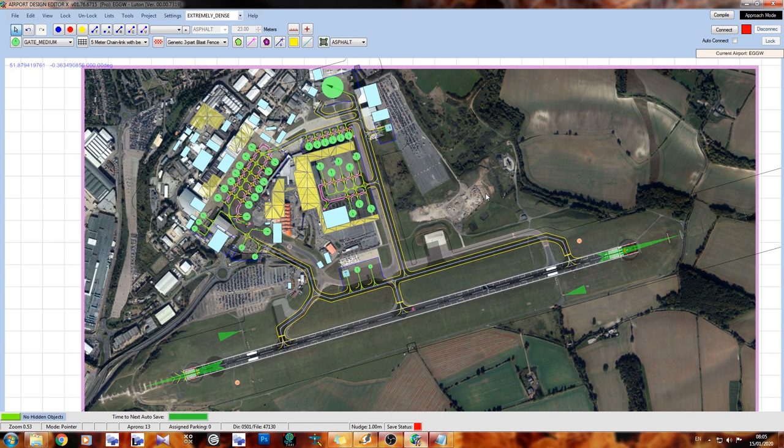So yeah, that is how you add imagery inside ADE. I'm just going to mention it again, so you don't forget, the imagery is used as a guide only. It's not exported with the scenery, so please don't expect it to be. I can't say that enough, really.